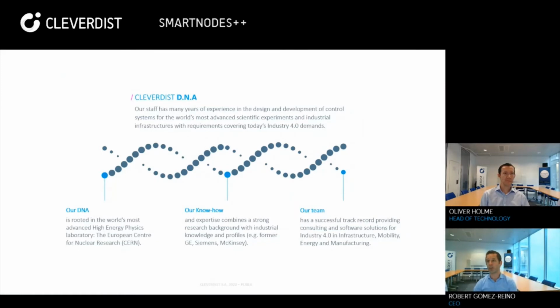Many of you already know CleverThis. I won't jump into this, just to connect it to the history of why SmartNodes. The core team of CleverThis is very rooted in scientific backgrounds, coming from high energy physics, from CERN. But together with that, over the last years, we have integrated into the team a lot of talent coming from different places, from McKinsey, from GE, from Siemens as well.